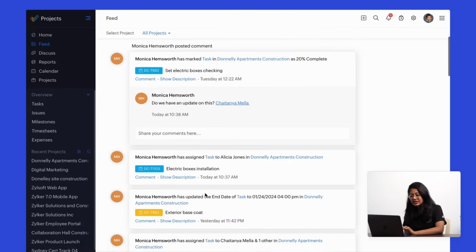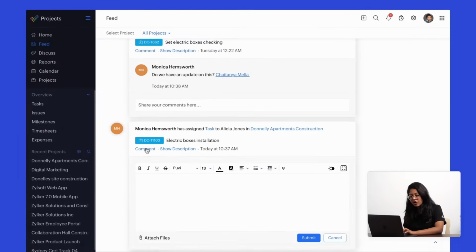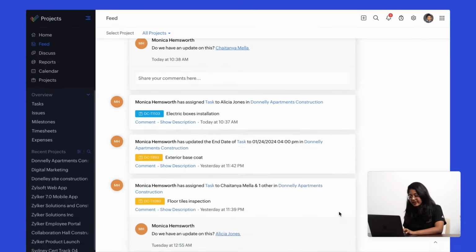Next, we move to the Feed module. The Feed module resembles social media feeds and populates automated updates, keeping users informed about project activities and notifies you whenever users perform activities in the projects that you are associated with. Here, you have an option of adding a comment as well, or attaching files.